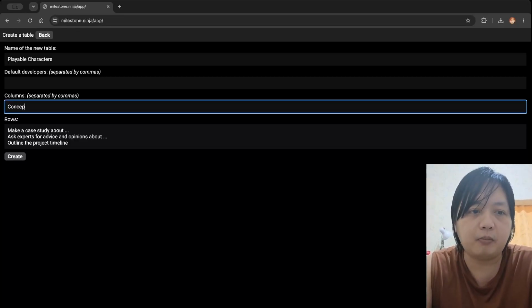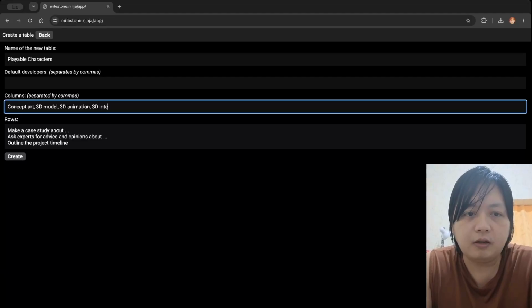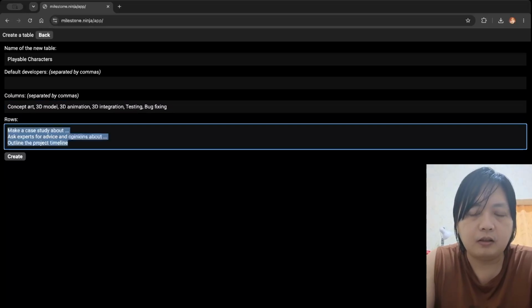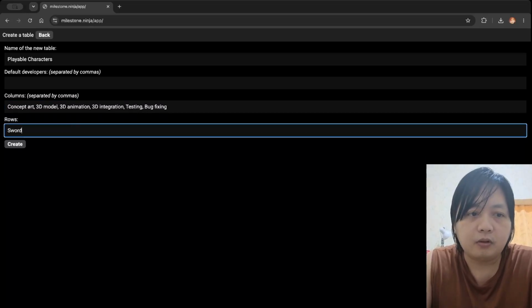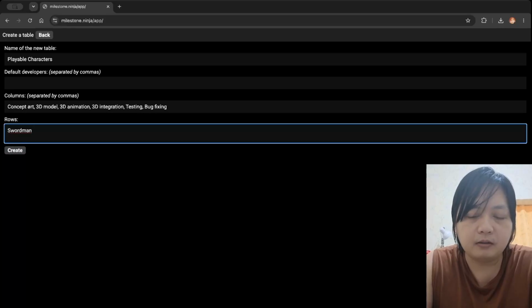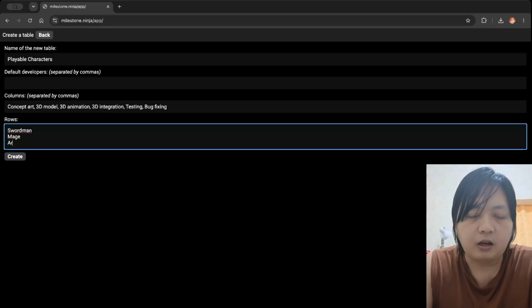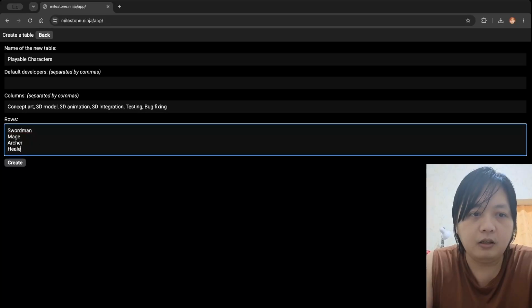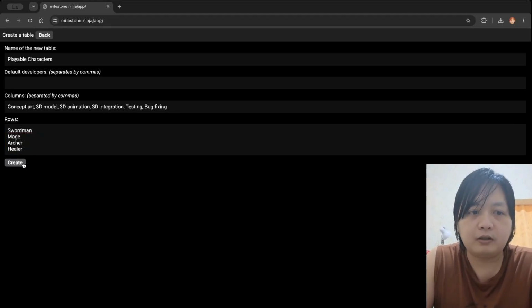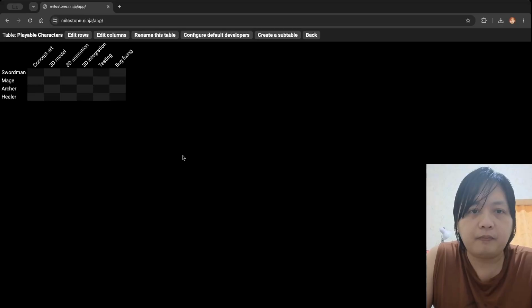So for this example, we're going to add concept art, 3D model, 3D animation, 3D integration, testing, and bug fixing. For the rows, we're going to add swordsman, mage, archer, and healer. So let's create our table.